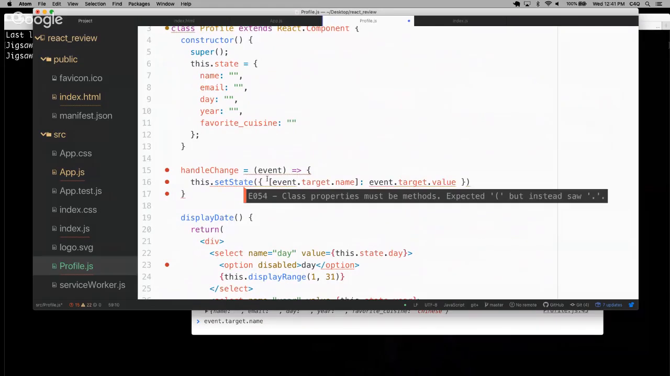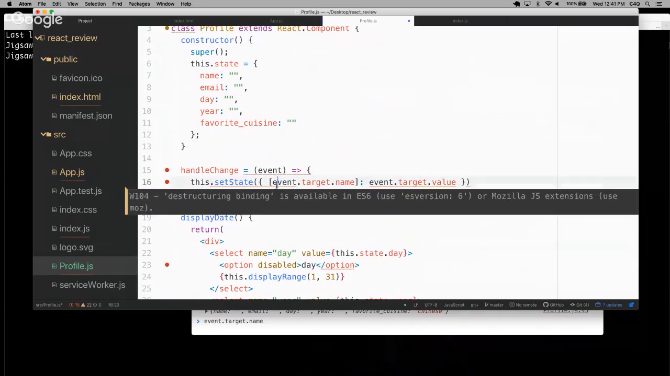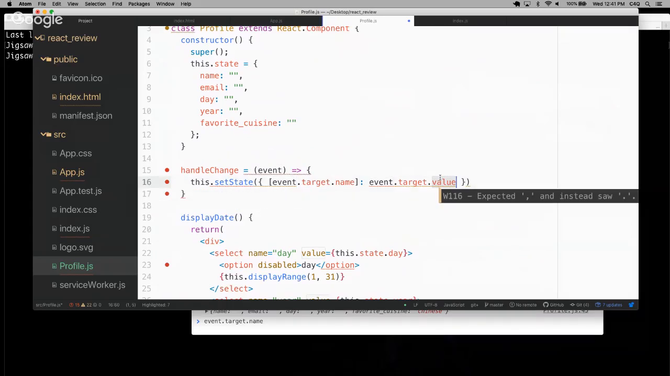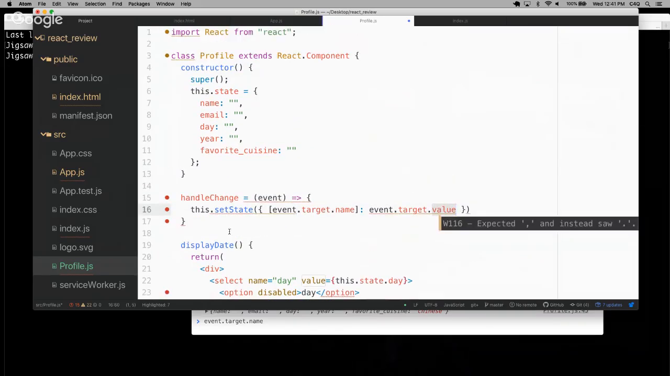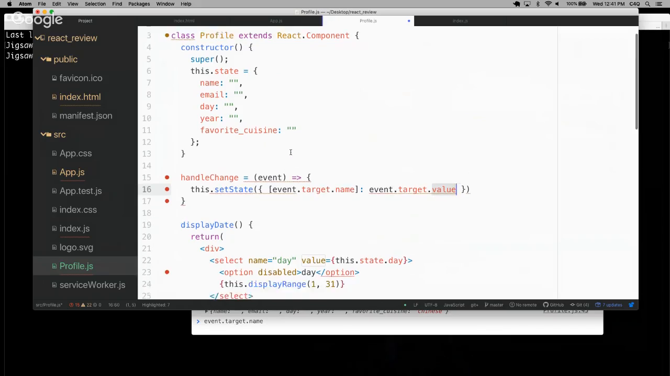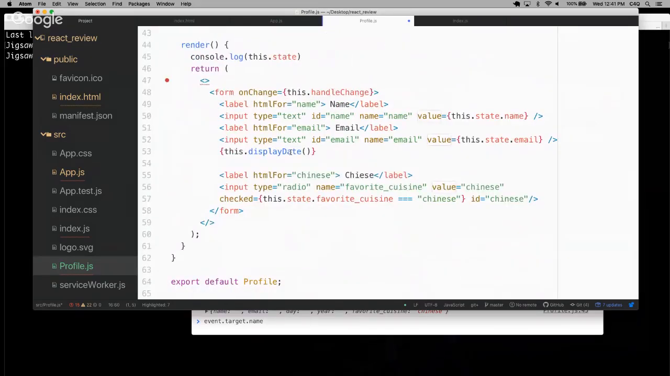We hit this function. The event's target name is Chinese. Or no, it's actually favorite cuisine. The event's target's value is Chinese. So then in our state, it will say favorite cuisine, Chinese. So when it calls re-render after the change of state, it says, hey, is this.state.favorite cuisine equal to Chinese? Which it will now say true.